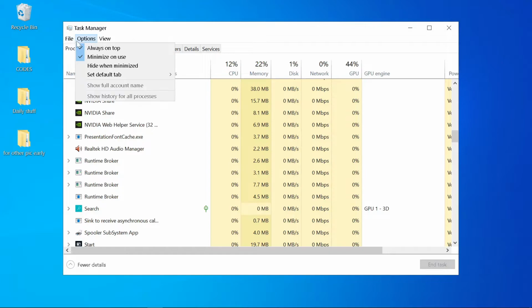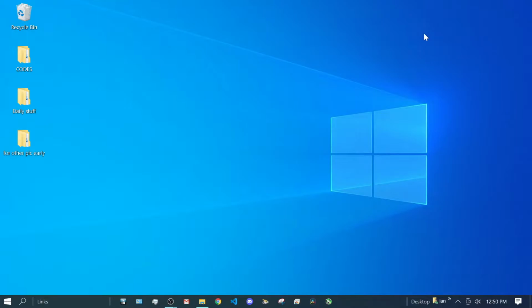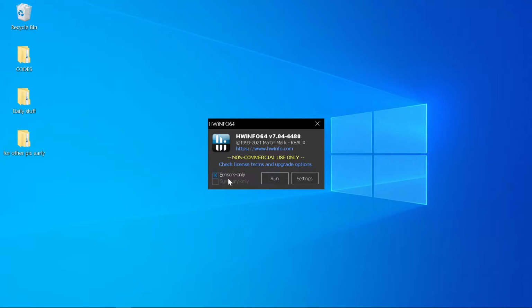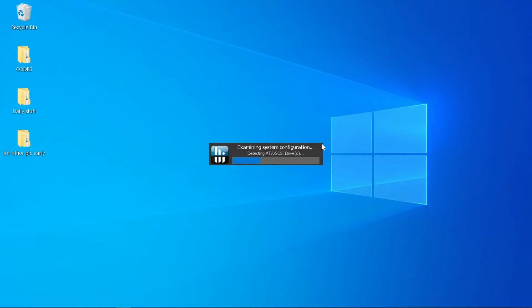You can go to File, Run New Task, or Options, Always on Top. Check this out. Now I'm going to disable this, or I'm not going to use it. To get more advanced with computers, there's what I showed you last time with the Google Chrome browser, the hardware info. Actually there's an update, but I didn't update it yet because I don't have time. So click on it, select yes. For me, I will run sensors only, run, then detecting ATA.